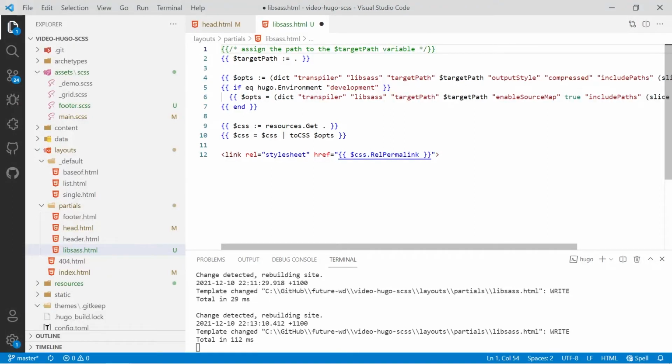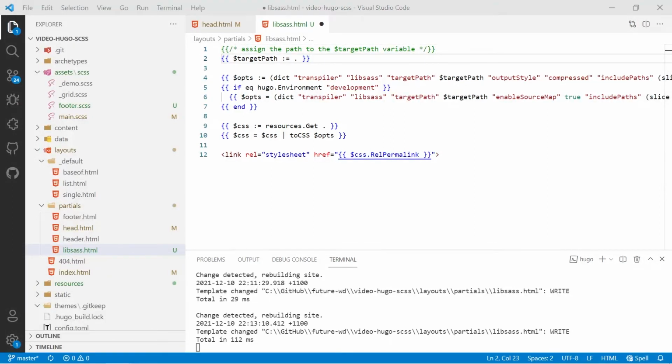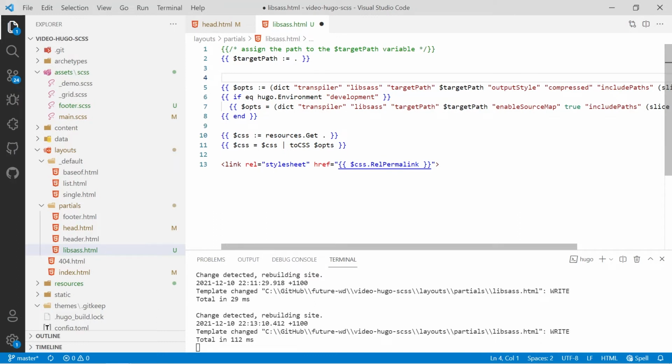So we're assigning the path to the target path variable. The next thing we're going to do is perform a number of checks. What we're checking for is SCSS slash or SASS slash at the start of our path, and at the end of the path, we're checking for dot SCSS or dot SASS. If those things are true, we're then going to continue and manipulate that path so our file ends up in a CSS folder.